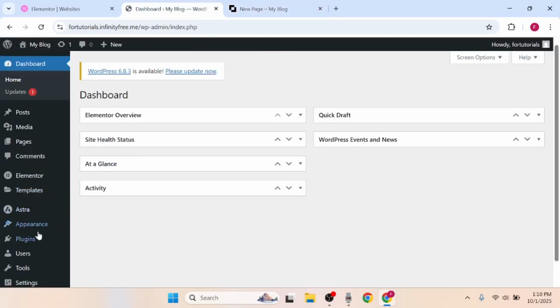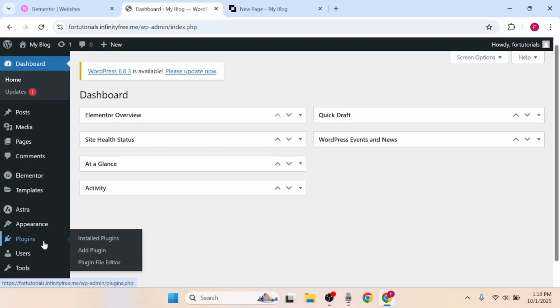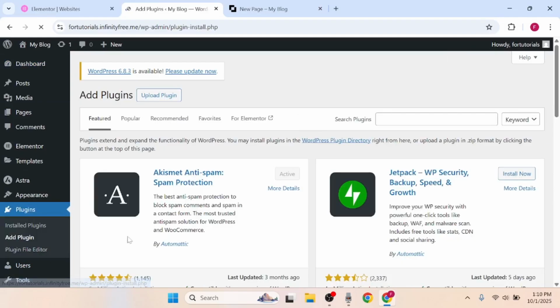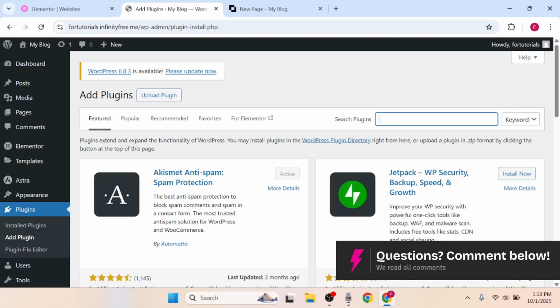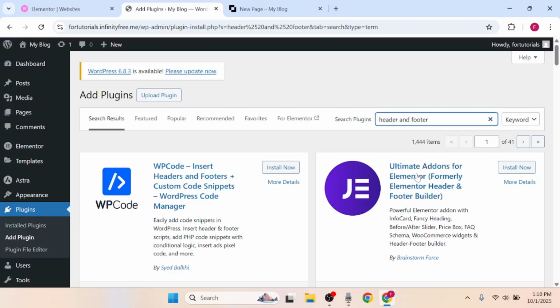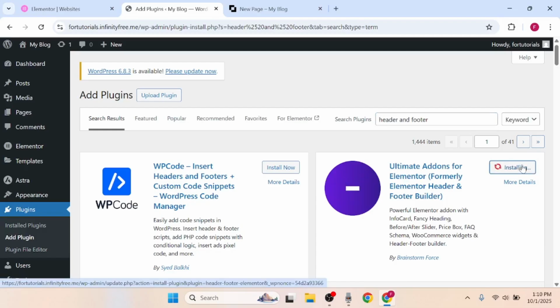Hover your mouse over Plugins on the left-hand side and click on Add Plugin. On the upper right-hand corner of your screen, you will see a search bar. Type header and footer in this box. From the results, find the plugin Ultimate Add-ons for Elementor, which was previously called the Elementor Header and Footer Builder. Click Install Now, and once the installation completes, click Activate.